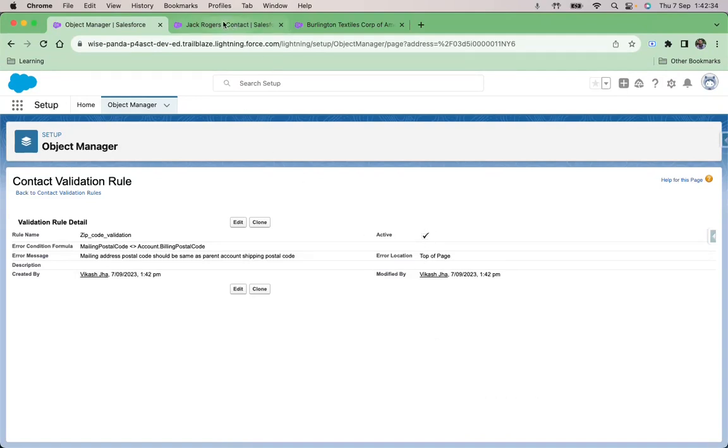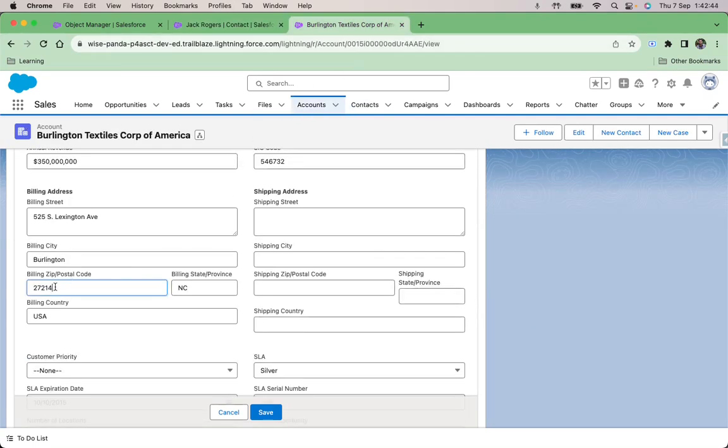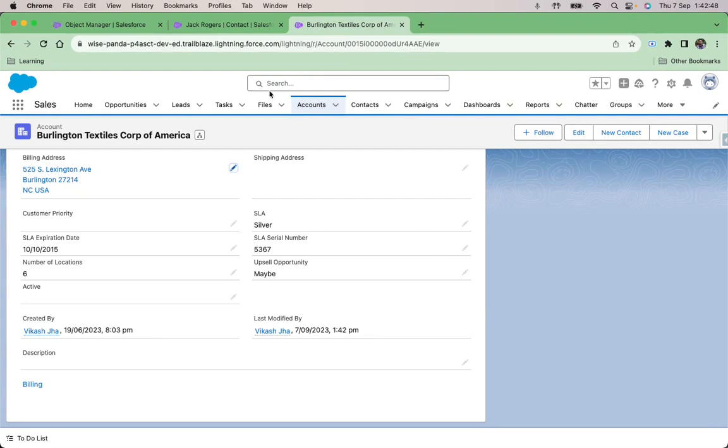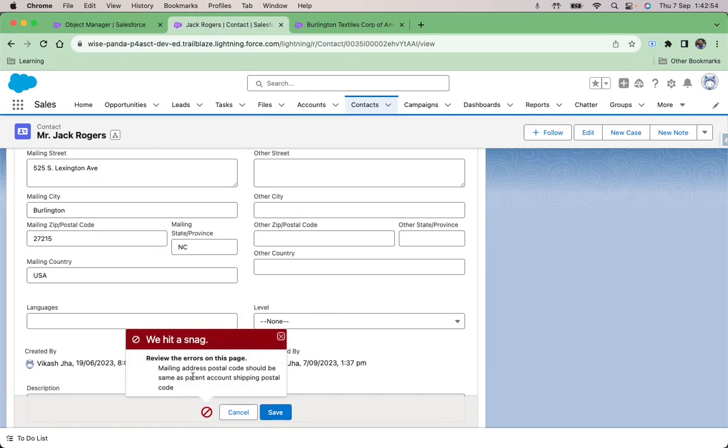So I'm going to go on the contact, and you see that the mailing zip postal code is 215 and the billing one is 214. So let's save it, and since both are not the same, it should throw us a validation message. Yes, we have the validation message: mailing address postal code should be same as the parent account postal code.